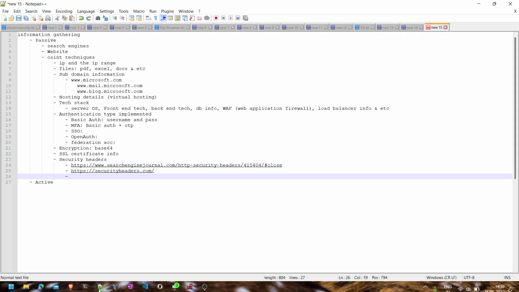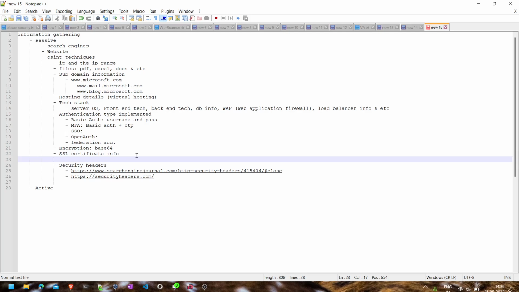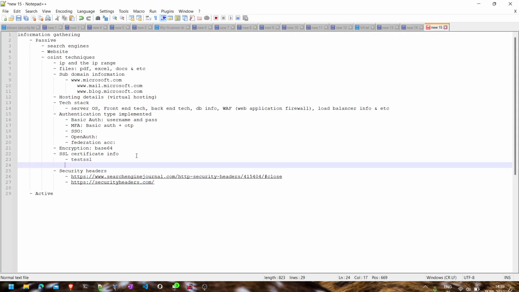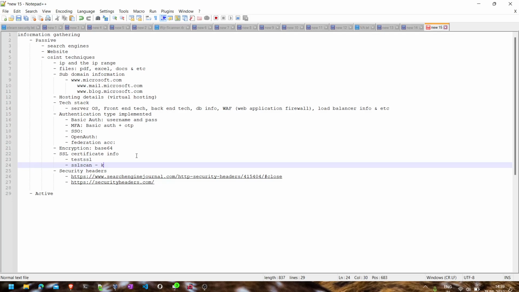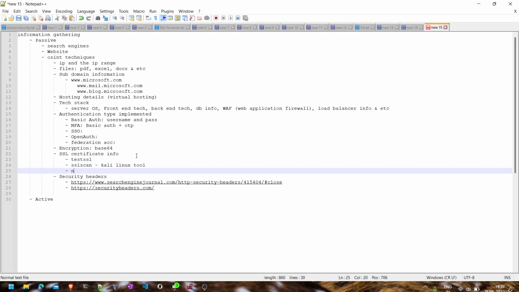And for SSL, we have something like testssl. This is one of the best scripts for testing SSL things, and we have SSL Labs. sslscan is another tool, available in Kali Linux. No, it's not a Kali Linux tool, you need to install that. And you have some Nmap scripts as well.